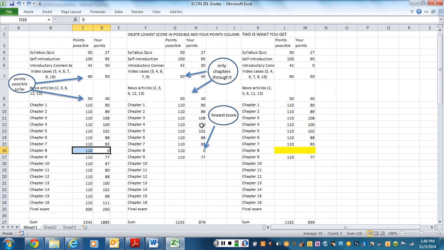We've recorded everything. Now look, we've only done through chapter 9, which means we've only had 5 video cases instead of 6. So we got 40 of the 50 points so far. Okay, there's only 50 possible because we're only at chapter 9. We didn't do this one right here. With the news articles, there's only 3 that have occurred so far. The other 2 have not.